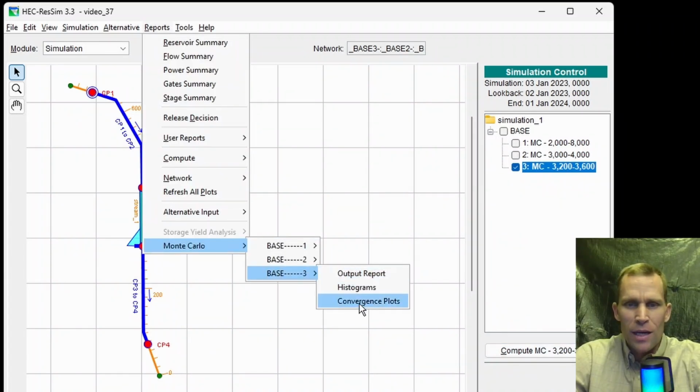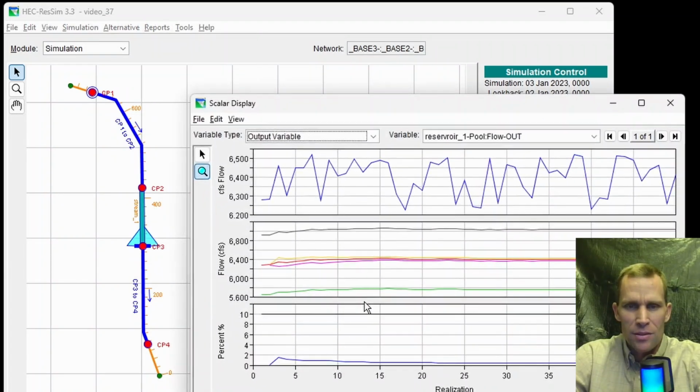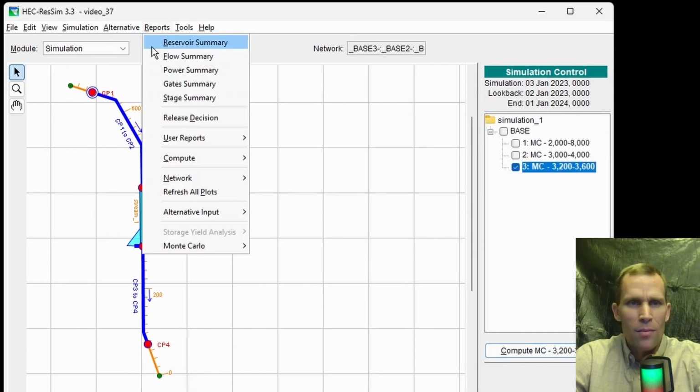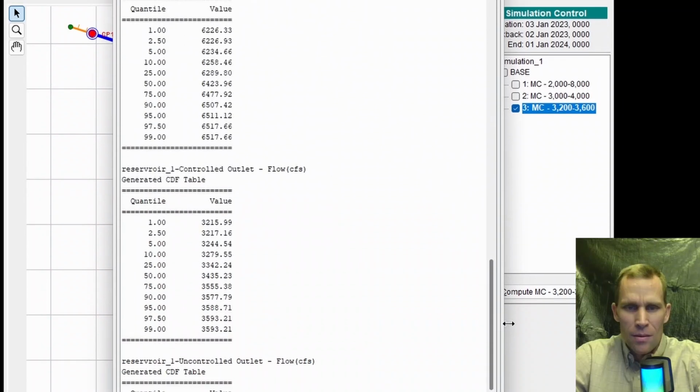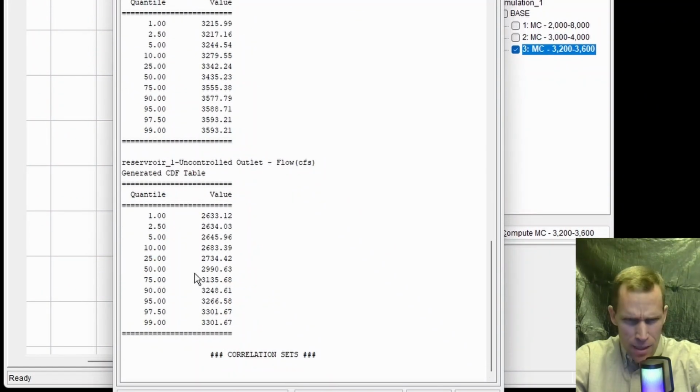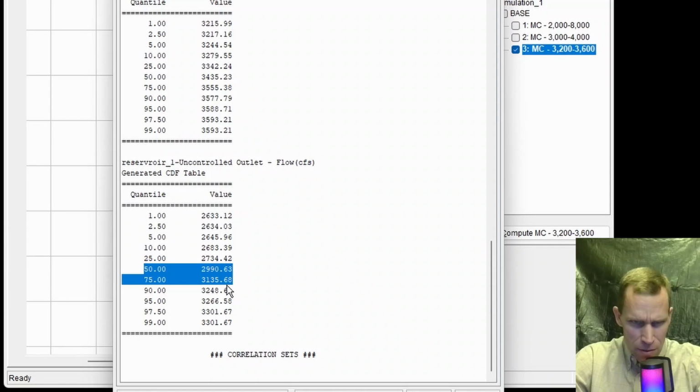Search for that uncontrolled outlet results table for 3000 CFS. This is not what I wanted. Trial 3, and then output report. So yeah, it's really close to this 50 percentile. We're getting really close to that. So it'd be 25 to 50, closer to 50.